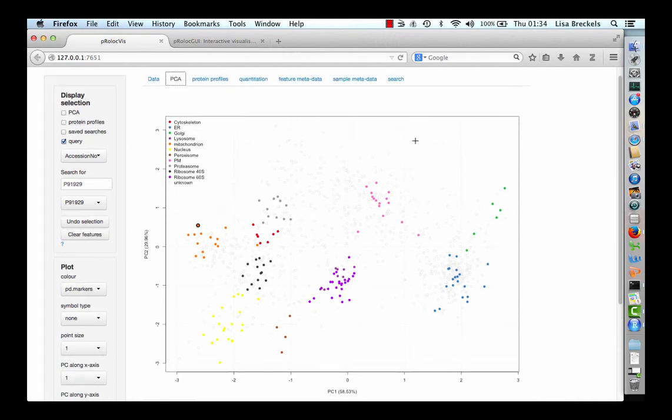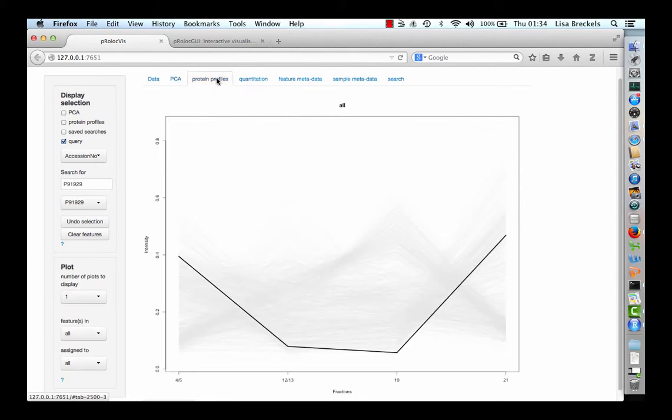To look at the distribution profile of the selected protein, click the Protein Profiles tab. The protein is highlighted in black. Each profile represents the relative abundance measurement that approximates the protein's distribution along the gradient across the fractions employed.